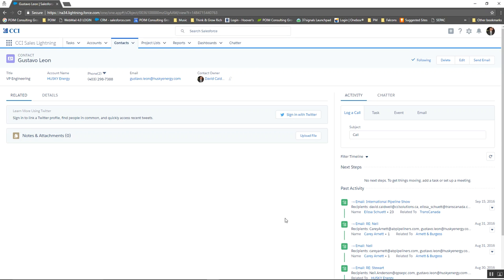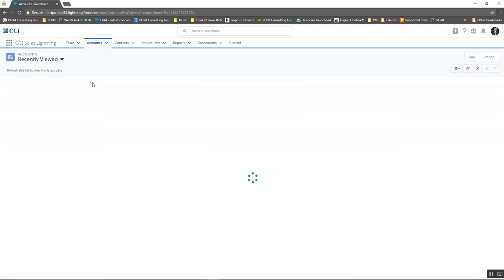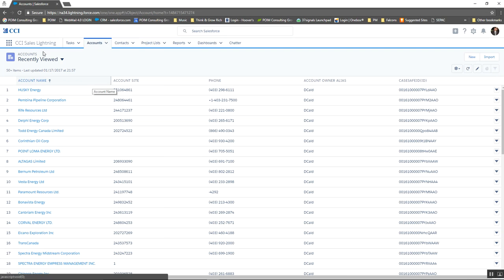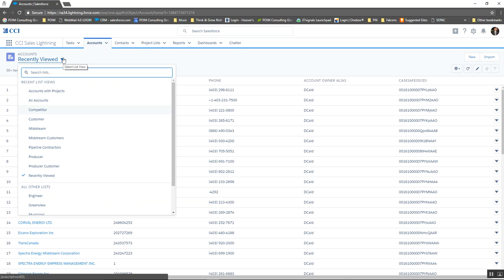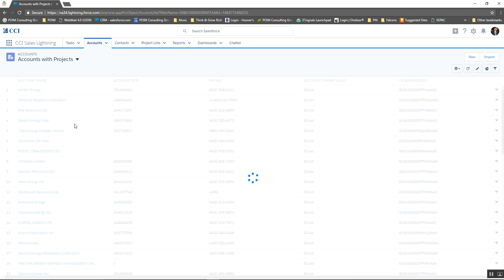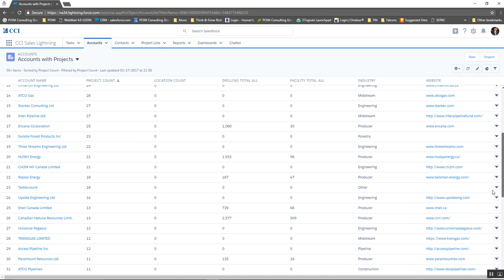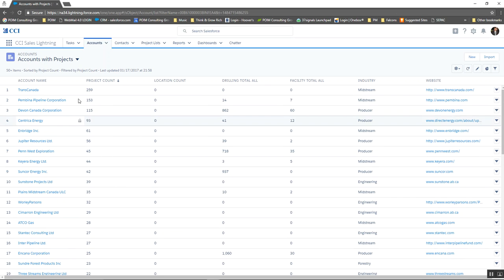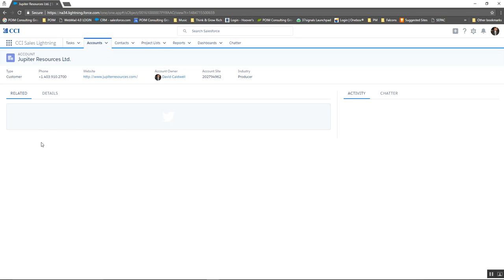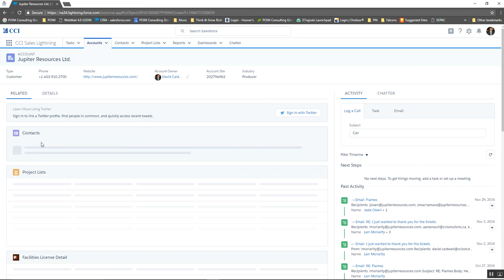Some of the other features that are powerful inside of Salesforce: when we go to a tab, we have what they call our list views capability. Over here where it says recently viewed, I can pull down and select different list views. This is an interesting one, accounts with projects. I can select accounts with projects, and that gives me a list of all the accounts that you've done projects with. So if you're quickly looking for an account, this is one way we can go in here. We can click on the actual account, and then again, we're in the account screen.